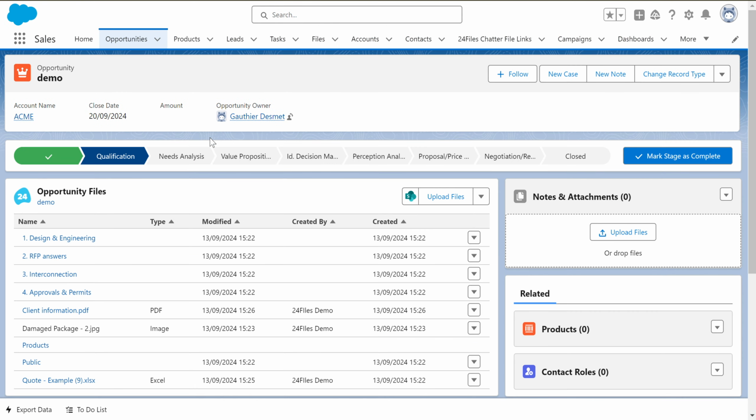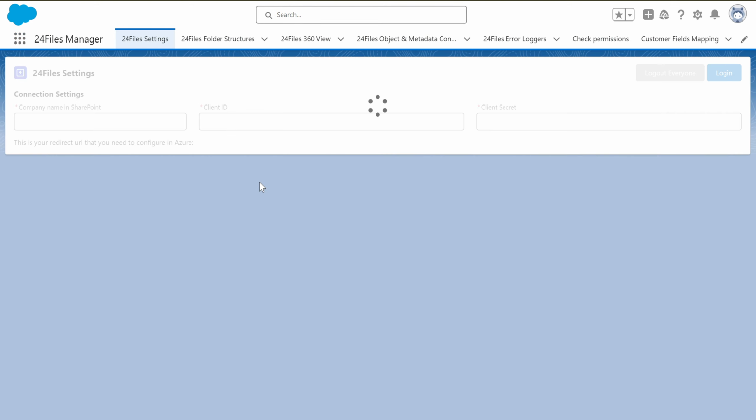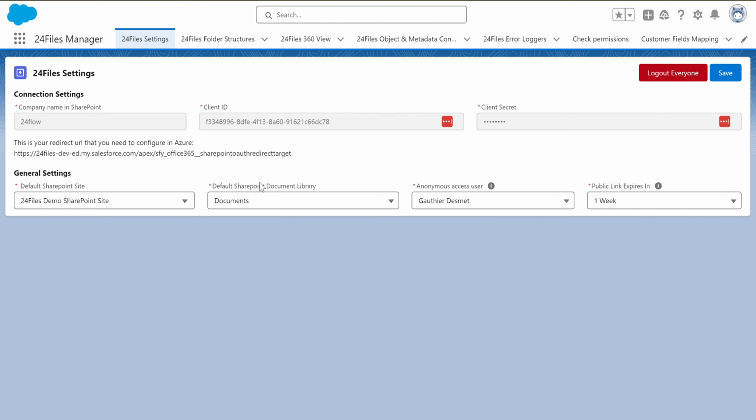So let's now have a look at the 24Files Manager app, which is the environment or the app in which 24Files is being set up by Salesforce admins. So the first step in configuring 24Files is to set up what is called an Azure registration app. You will need some help from your SharePoint admin to do that. From that app, you will get a client ID and a client secret, which you need to configure here. And in that app, you need to configure a redirect URL, which you find here.